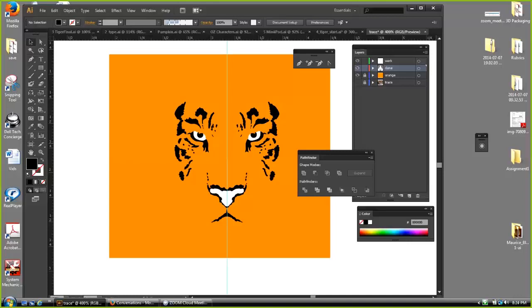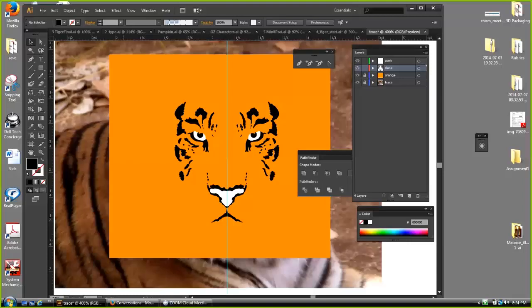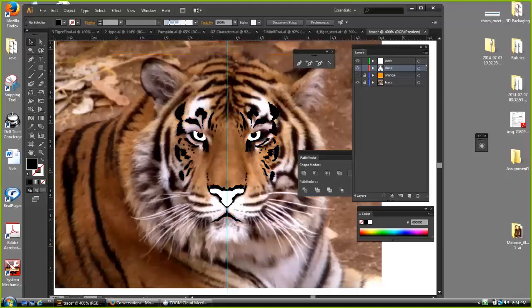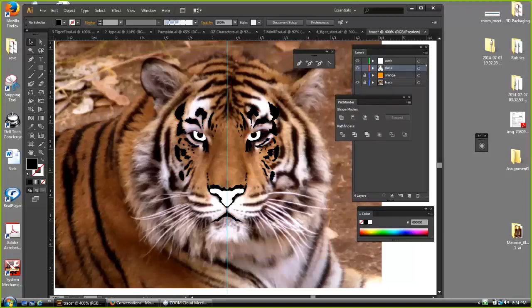Because I'm pretty much done with this part of my exercise, I'm going to bring this up, and I'm going to hide my color. So you can now see how I have the ability to make this tiger, if I just continue working with it, a pretty good representation of this tiger.